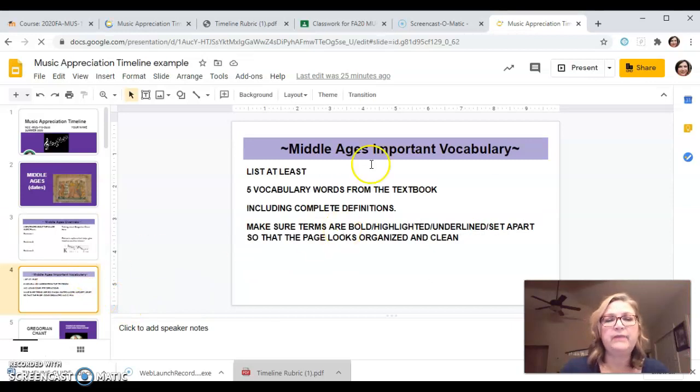Okay? And then a vocabulary page. Read this here. And then it goes on down.